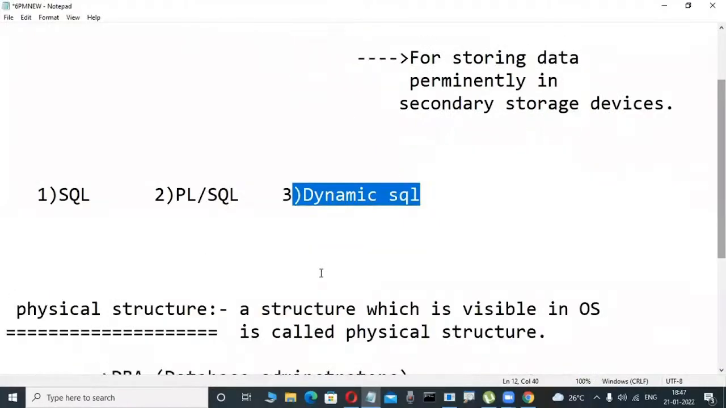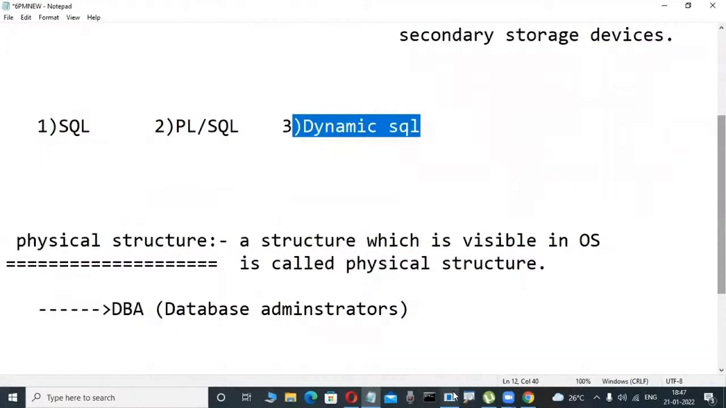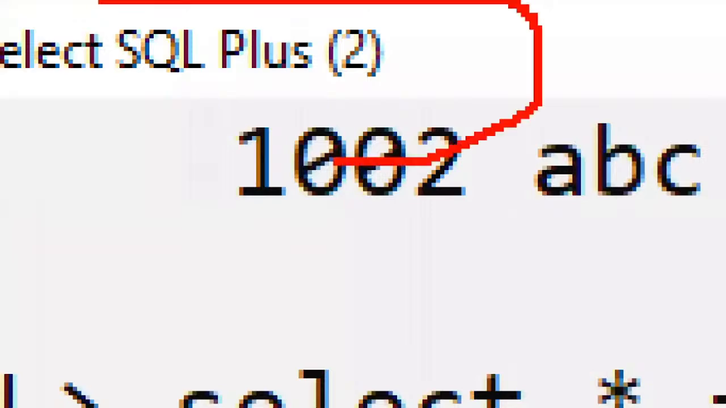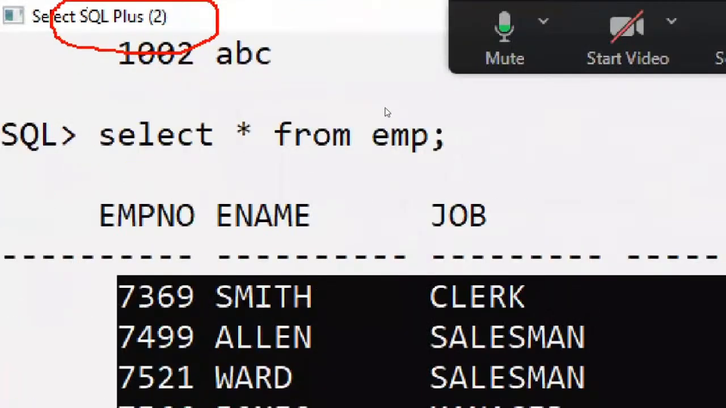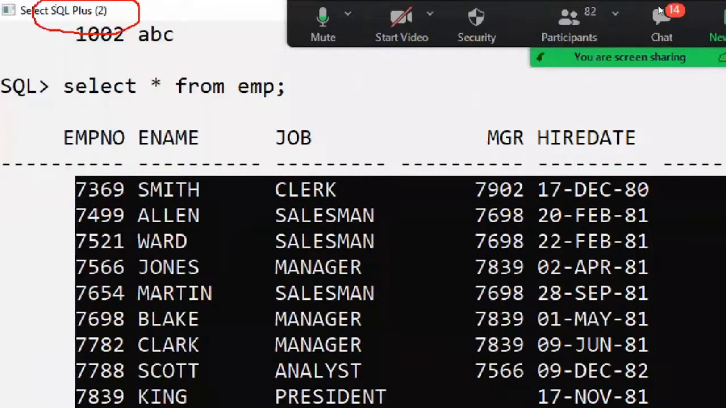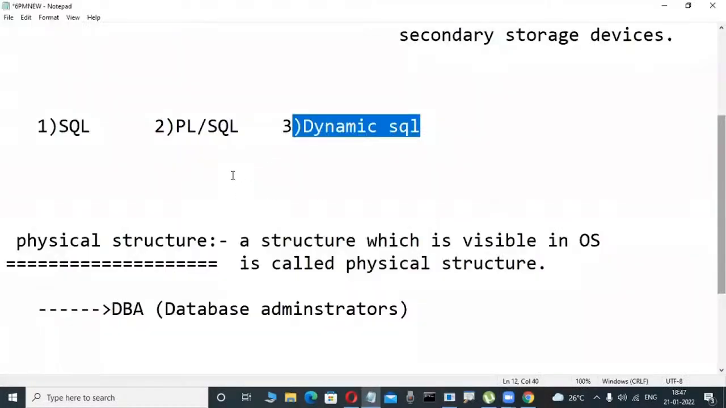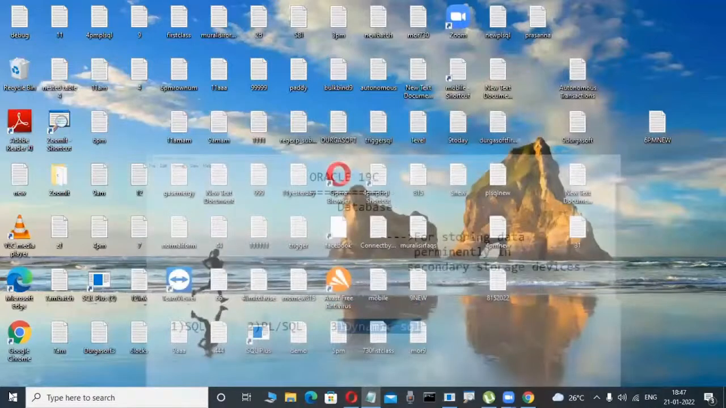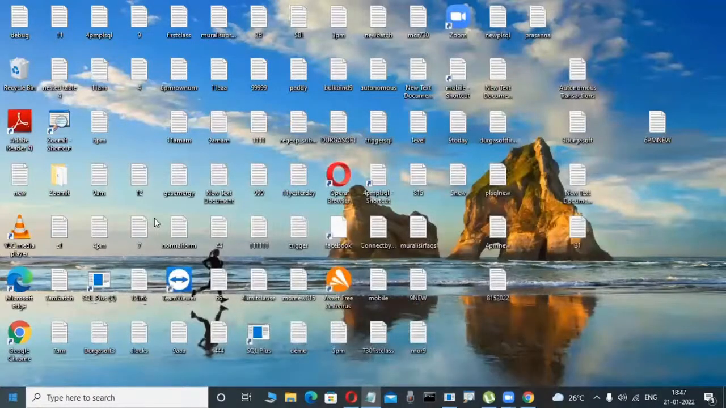But unfortunately, here is another thing in my system: SQL Plus. What is this one? This is a tool, called a client tool. If you want to connect to the Oracle database, then we use client tools. SQL Plus is a default tool. Whenever I install the Oracle software, the tool is automatically available.